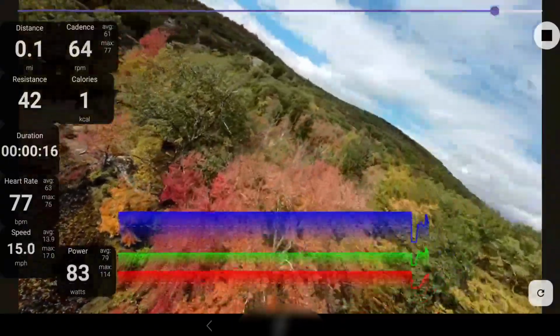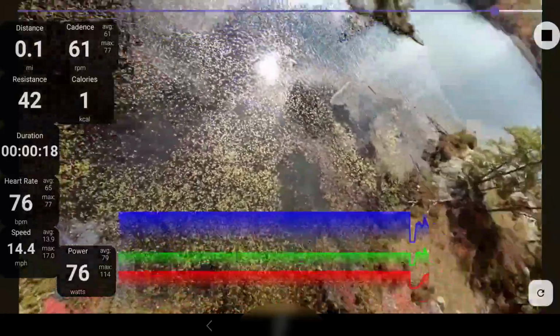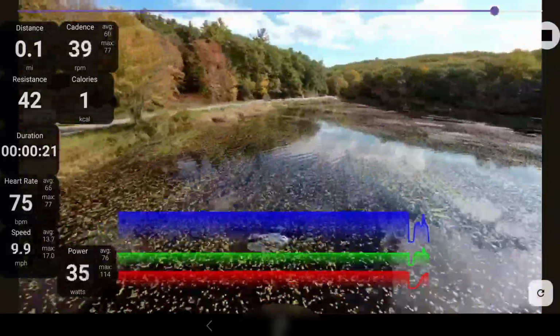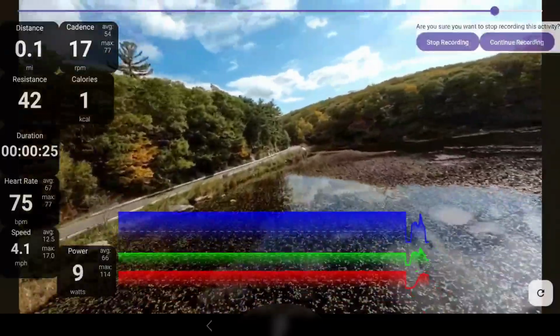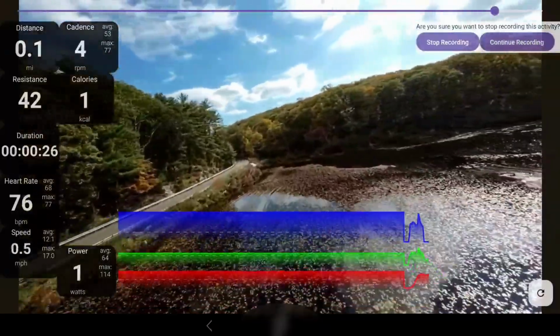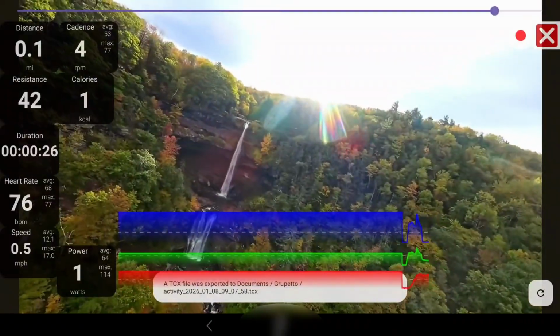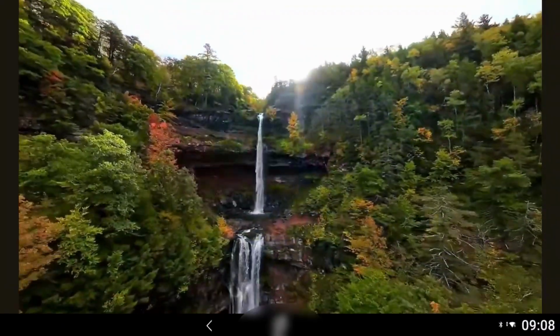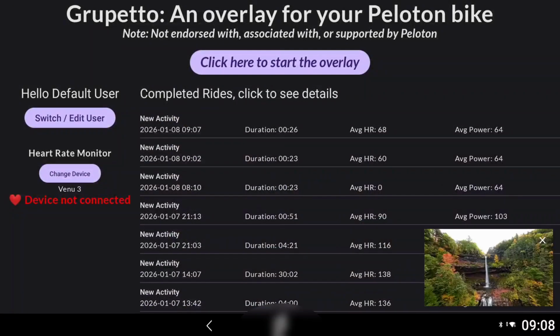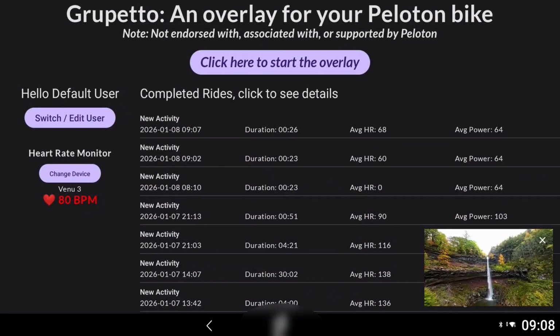Once you're finished with your activity, all you do is press the stop button up here, click on stop recording, and you have recorded an activity. When you're done with that, press the X up here, and that will take you back to the main screen.